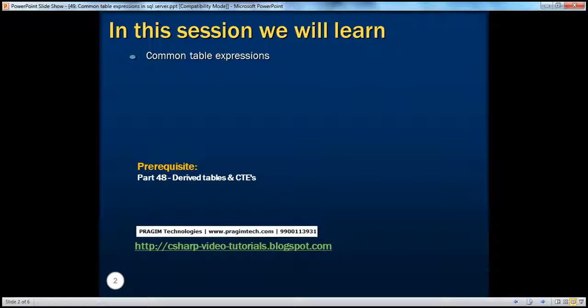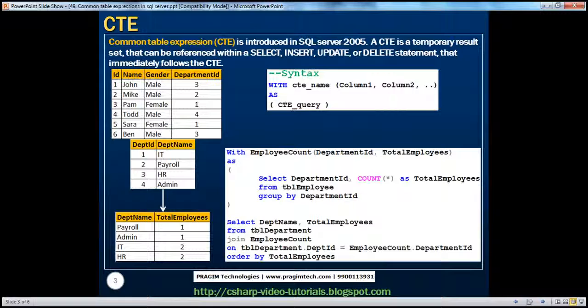In this session, we'll learn about common table expressions. Before continuing with this session, I strongly recommend to watch part 48 of this video series. Common table expressions are introduced in SQL Server 2005.